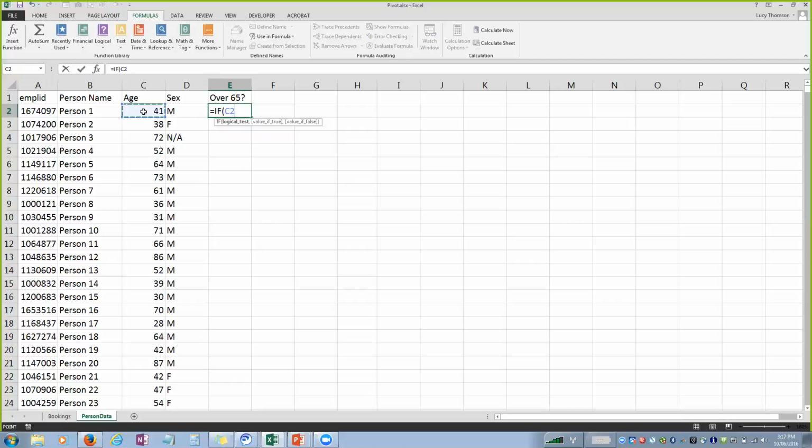So I want to take their age, and then I want to see, is their age greater than 65? Okay. And then I'm going to do a comma, and it goes on to the next part of my function. The next part is, what do I want the value to be if true? What do I want to appear in this particular cell if that logical test comes back as true? In this case, I want it to say yes. I can't just type yes. Any text response you just need to put into quotation marks. So "yes" in quotation marks. And then I put another comma.